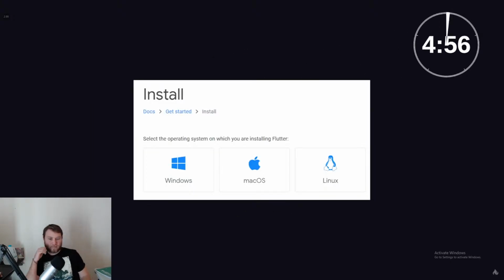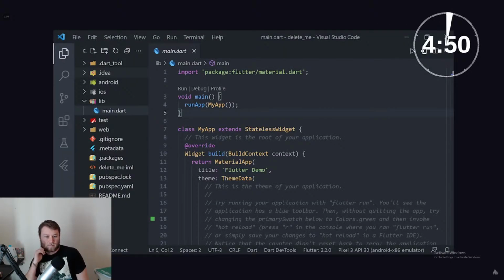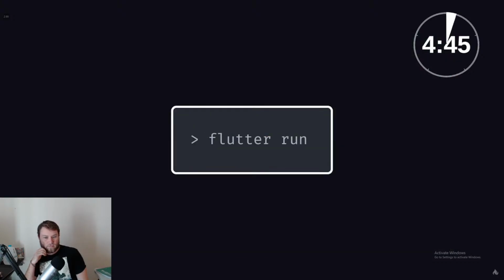After installing Flutter, we can create a new app by going to the command line and running flutter create. That'll give us some starter code in the main Dart file, which we can run with the flutter run command. In the background, the framework will build your code in debug mode for whatever device you're currently targeting.